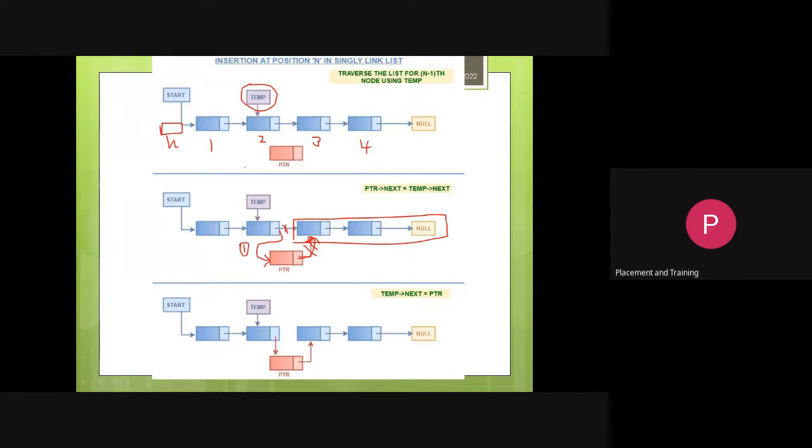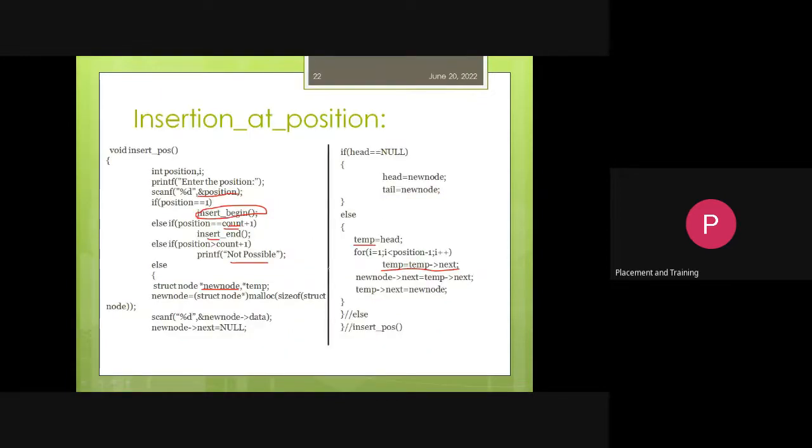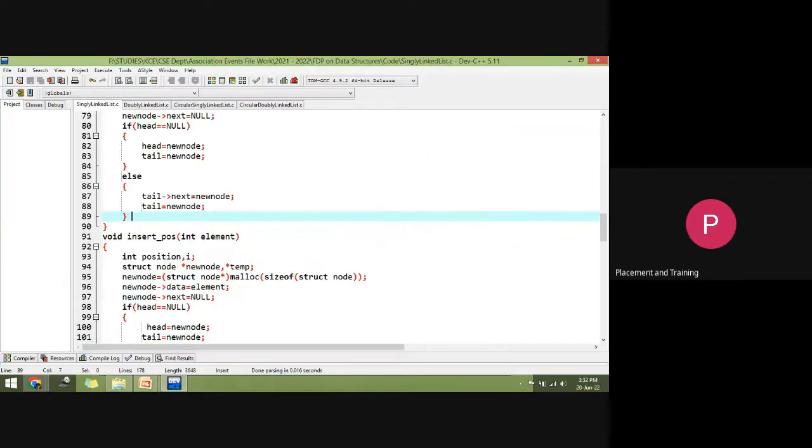That is why the first thing we do is make the new incoming node's next address point to the exact node to which it should point. That is what we are doing here: new node's next is equal to temp's next. And finally, temp's next is equal to new node. So first we update the new node's next address and then the previous node's next address. This code we can visualize here.